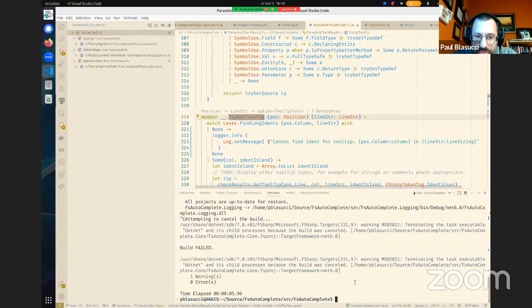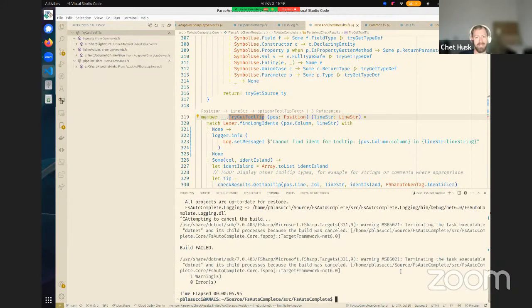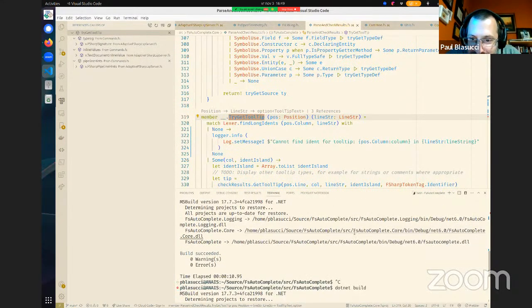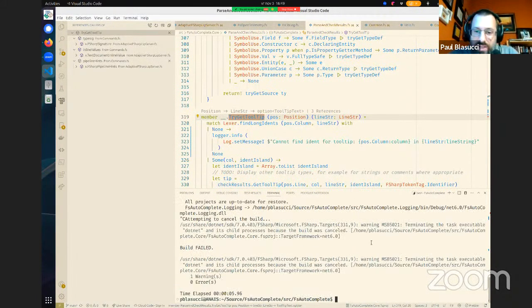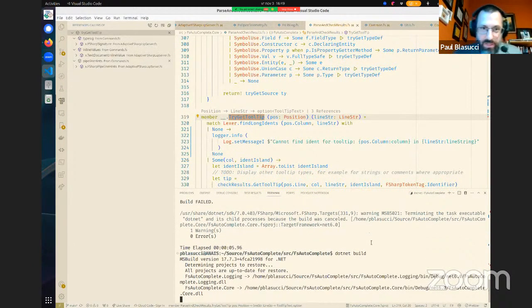I hit the wrong button. You canceled the build. Yeah, what was I thinking? I know what I was thinking. This is meant to be Control-Shift-C, and instead I stupidly just hit Control-C. Forgot the Shift key there. All right, give this a second to spin up. Should be fine. I can't imagine there'd be any issues.